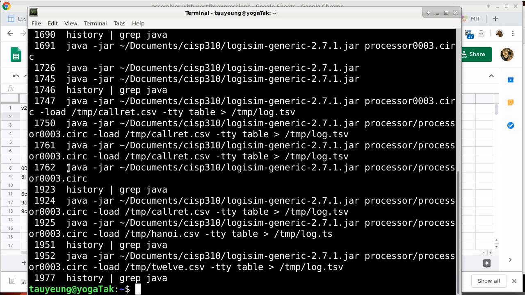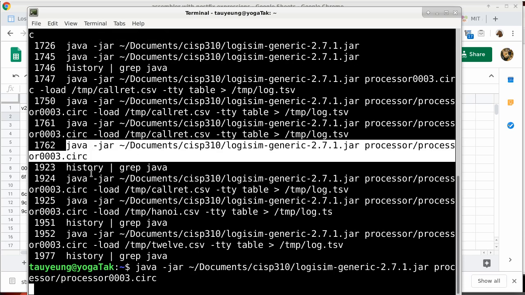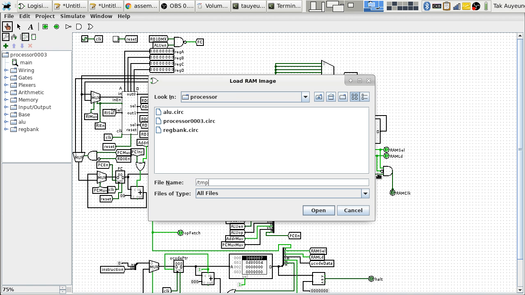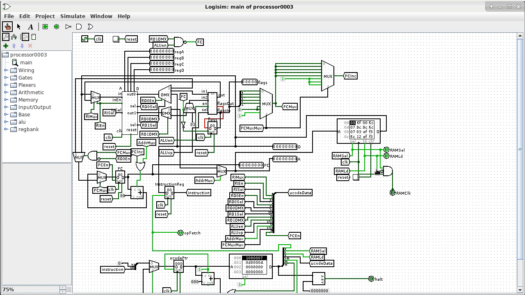Okay, so this is what we want, to run it in GUI mode. Okay, so this is going to be running in GUI mode. Load the program into RAM. It's called struct.csv, and then we just run it. Control K. It's done. All right.